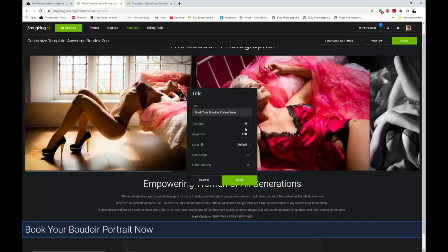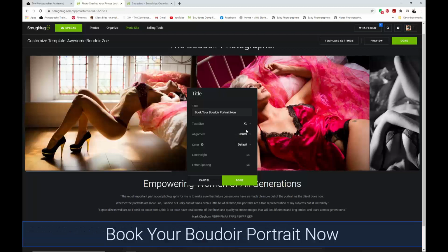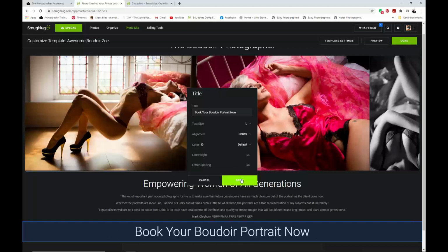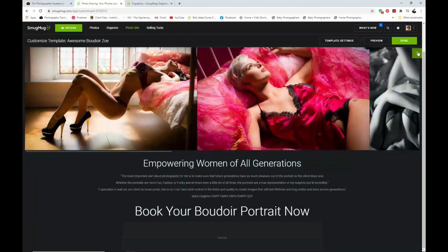Okay, then it's going to center this again. I'm going to make it large. In fact, I'm going to make it just large, not extra large. Just going to press done. And then we're going to add in another kind of graphic.